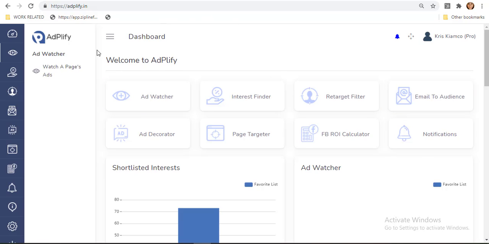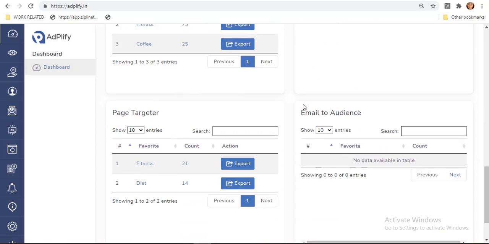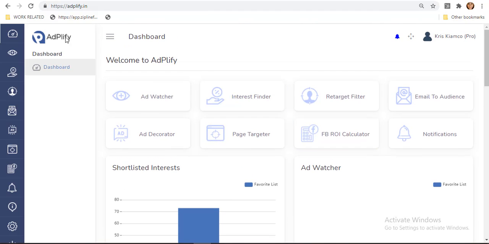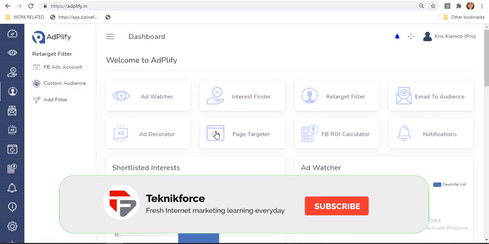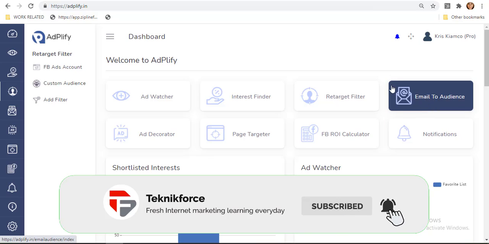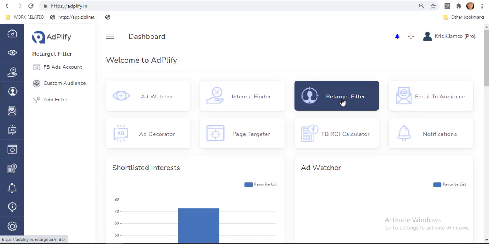When you log in to your Adplify account, you will be directed to this Adplify dashboard. This dashboard visually tracks, analyzes, and displays key performance indicators to monitor the health of your business. As you can see, there are different icons as tabs located in the left side corner. These are basically the features seen on this screen. To make your life easier, you can just click these feature boxes.